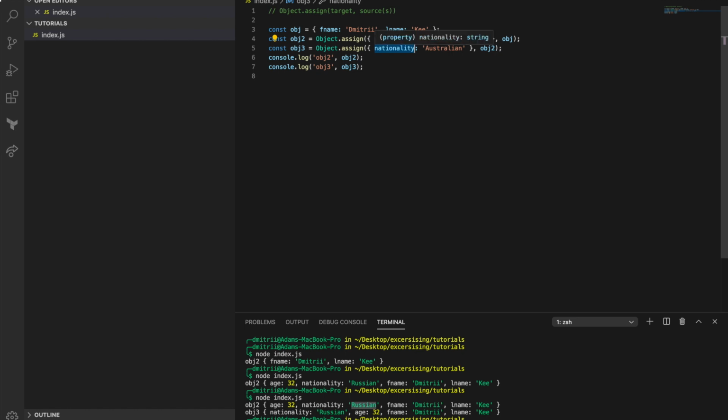So that's how it works, guys. In the final object 3, you can see here, it's going to have four properties: nationality Russian, and the rest of the properties the same as in object 2, which makes sense because it was the source object. I hope it's clear, guys, and that you're going to make sense out of this tutorial.